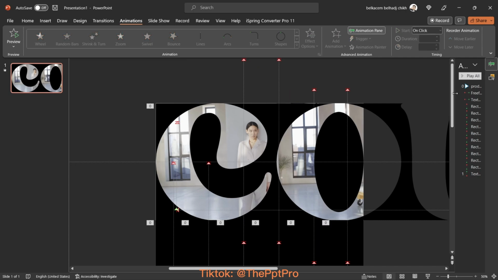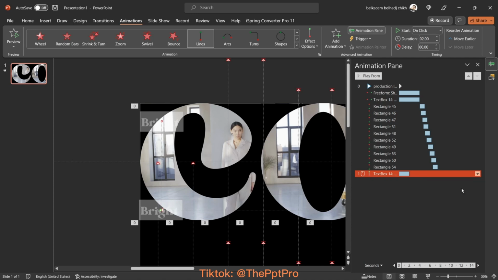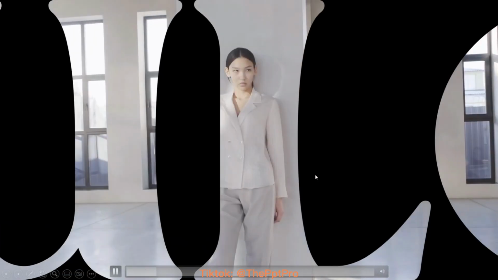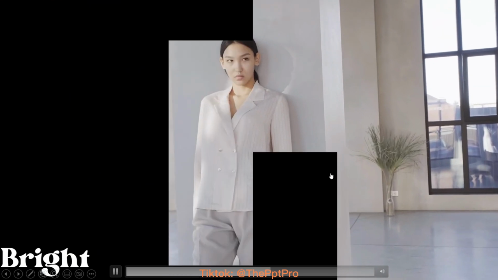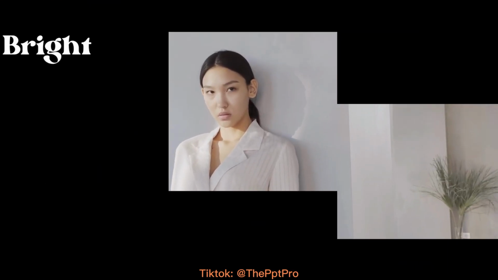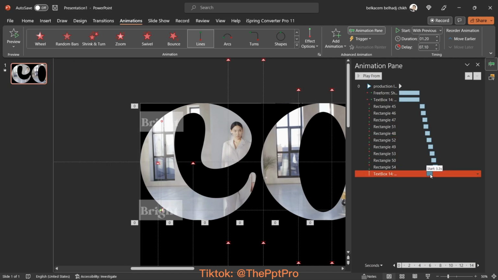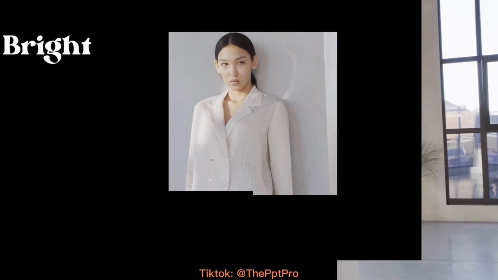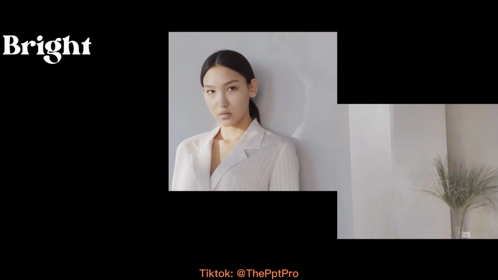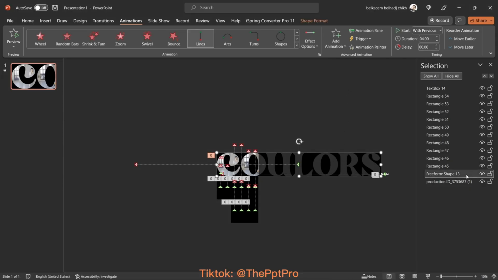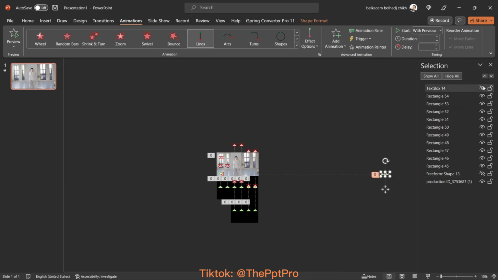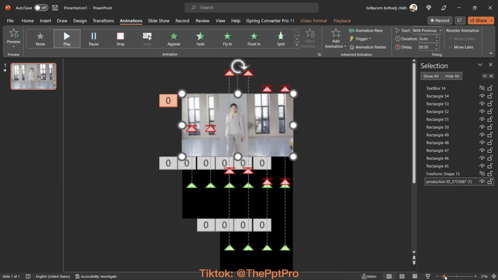Go to the animation pane and adjust the delay of this animation. As you can see, we need to reduce the delay time a little bit. Let's make it the same delay time as the first animation. Perfect. Now hide these two elements, the text and the color shapes. Then let's add some text and titles.